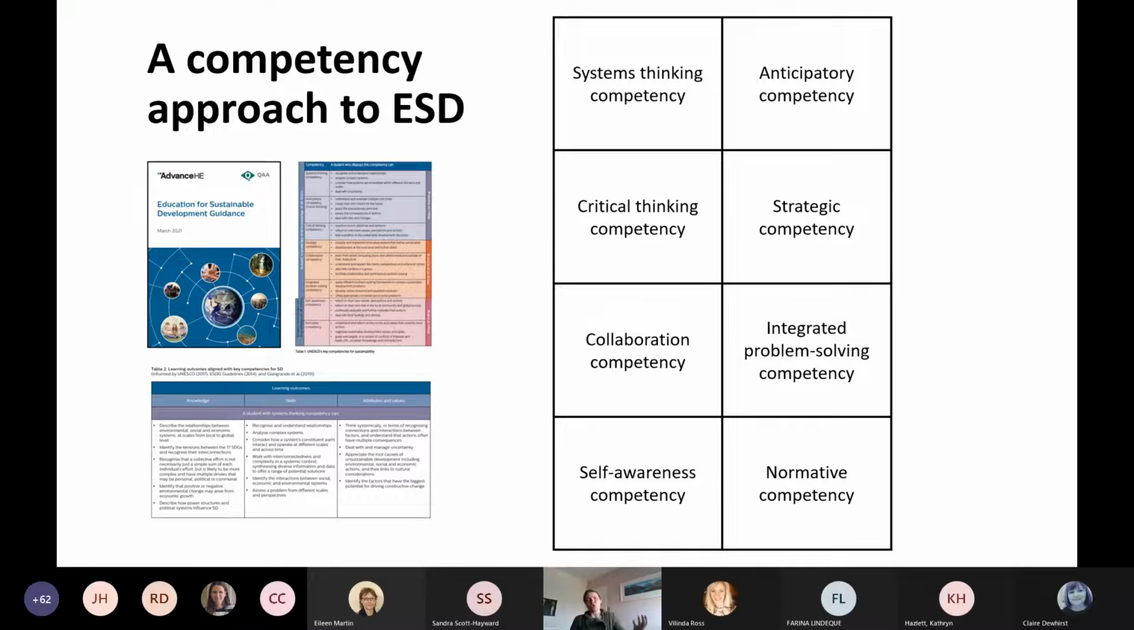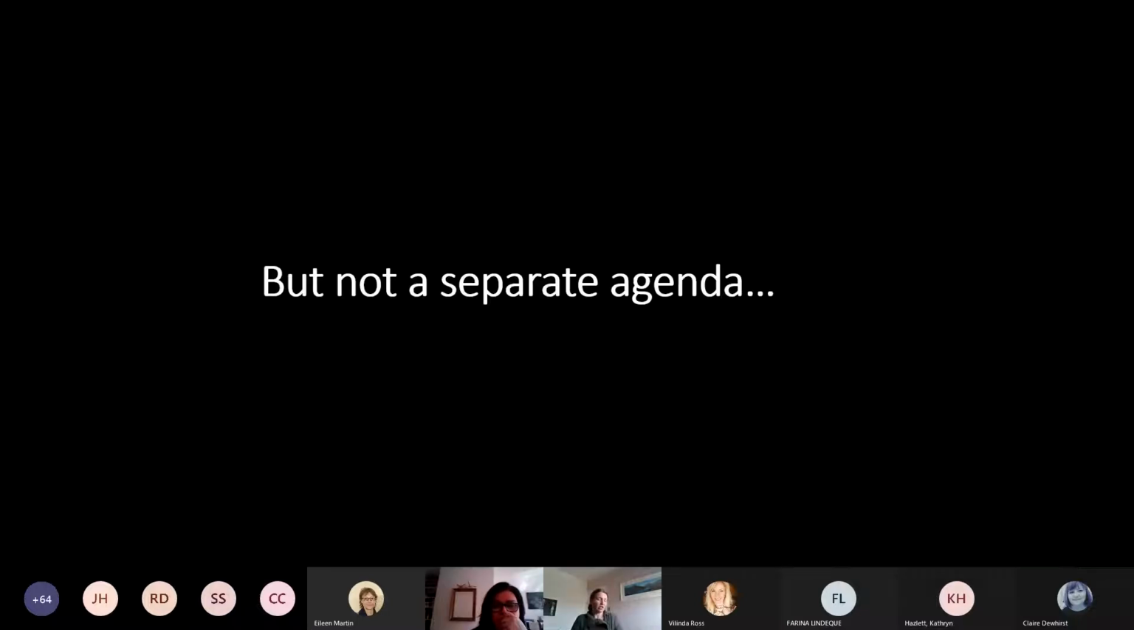This document very much talks about thinking around a competency approach for sustainability, and the skills and competencies that our students need to develop in order to be able to contribute to these societal challenges, whether this is systems thinking competencies, future thinking or anticipatory competencies, critical thinking, strategic competencies, collaboration, integrated problem solving, self-awareness and awareness of others and other perspectives, but all understood within the context of sustainability and sustainability challenges.